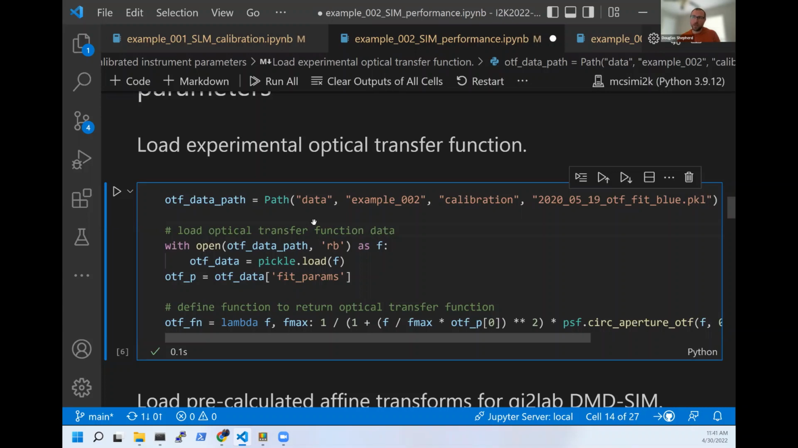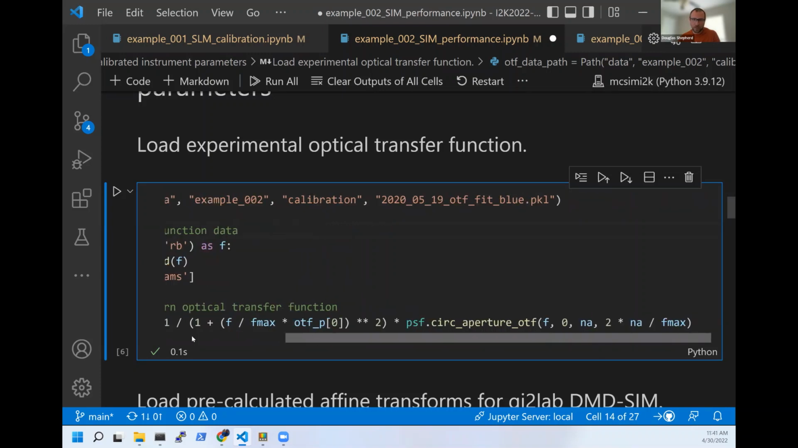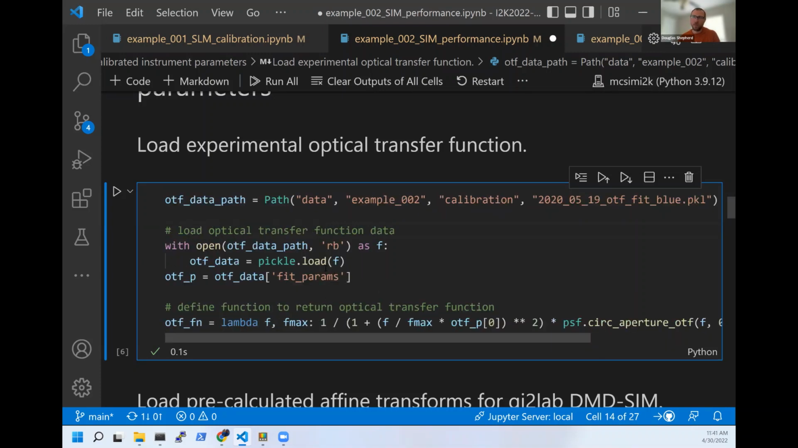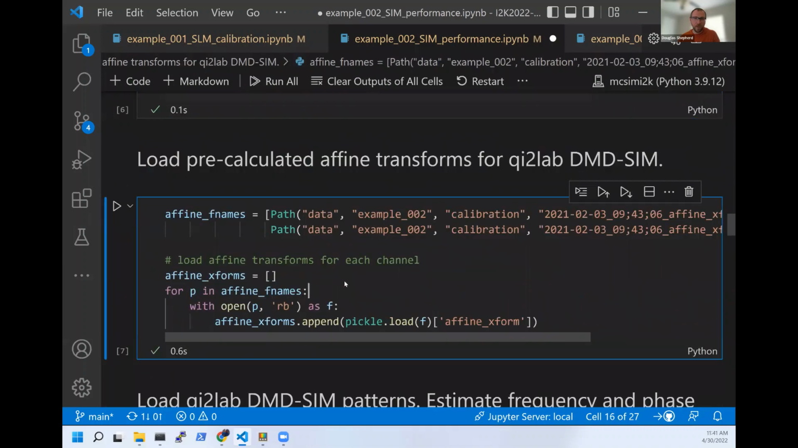So we actually characterize our optical transfer function using a method that directly maps in frequency space instead of inverting a point spread function. And so we have that data saved to disk. We provide it as, again, this pickle file. And so this loads that, and then we provide a quick function here to help calculate what that frequency response of the system should look like. We then know our pre-calculated affine transforms for the current alignment of the system when we took this data. So you can see this was from roughly a year ago, 14 months ago. So we load that from disk.